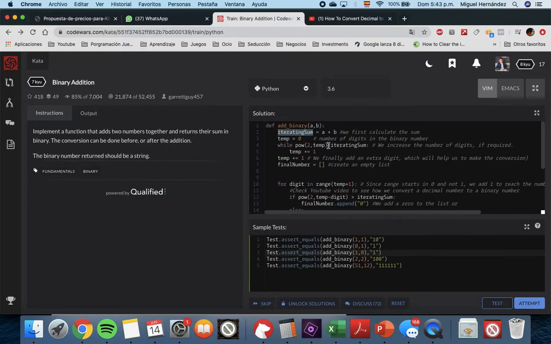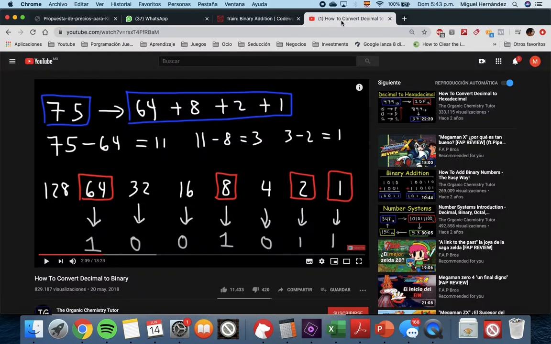binary number. If you want to do this, you have to know how to convert a decimal number into a binary number. I'm not going to explain exactly how to do that, but I'm going to leave a link in the description below to the video I used to learn this.